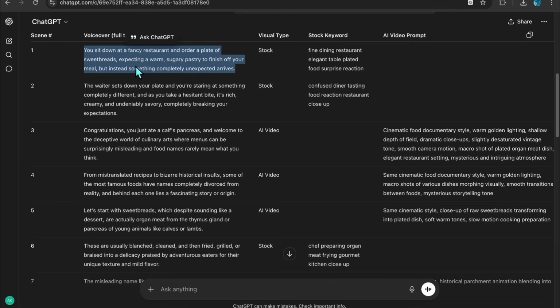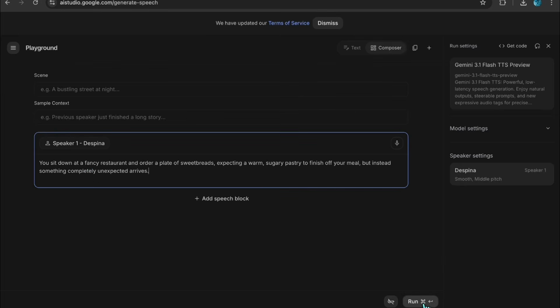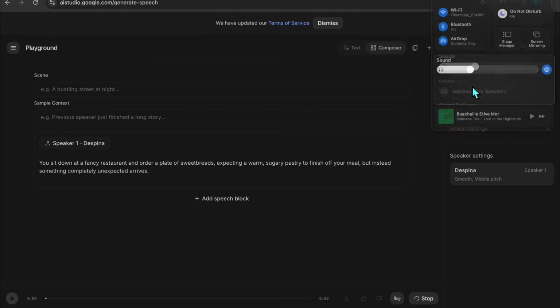Open your visual plan and copy the voiceover for Scene 1. Paste it into Google AI Studio and hit Run. Let's hear how it sounds.